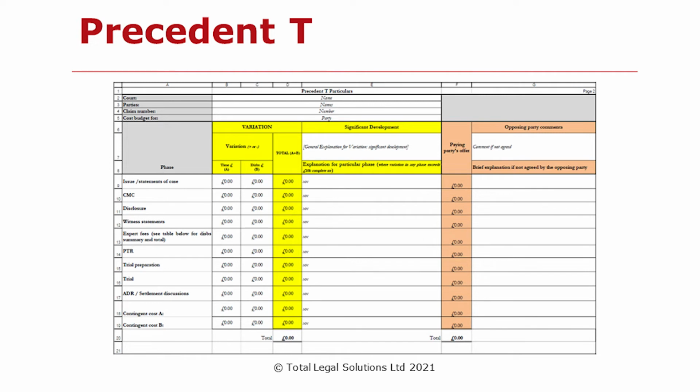Next is what the paying party offers in respect of these variations. It may be that the paying party offers nothing, the paying party might agree to the full amount, or the paying party might allow somewhere in between nothing and the full amount. And then after that, there's room for the paying party to explain why it is objecting to the revisions, if indeed it is going to object.